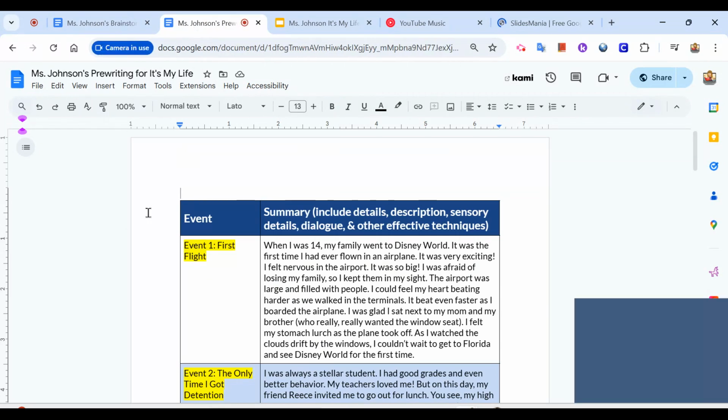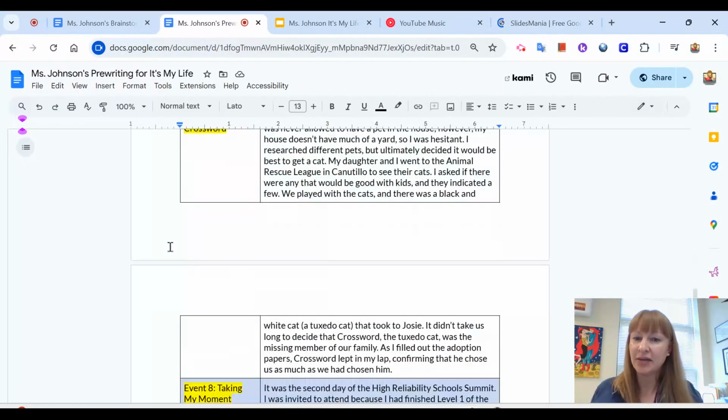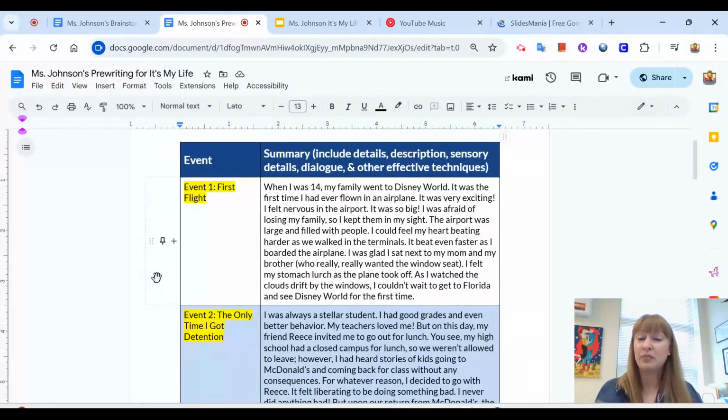Then we did our pre-writing. So we did a little summary of each event. So I wrote 8 different summaries. You were supposed to do 8 to 10. And I chose the 5 that I would most like to share. So the next step is getting that into a presentation.